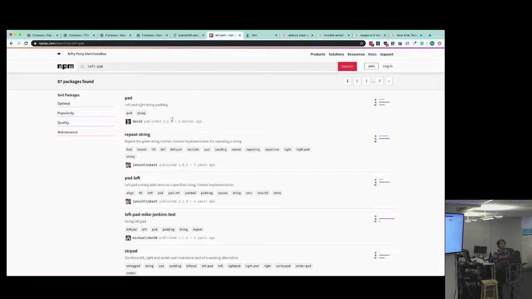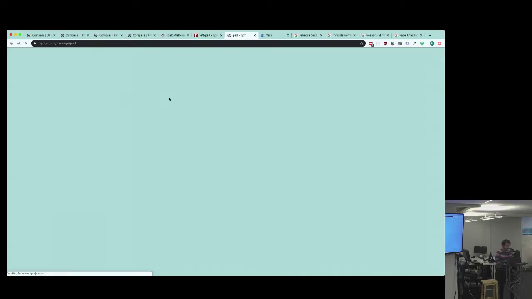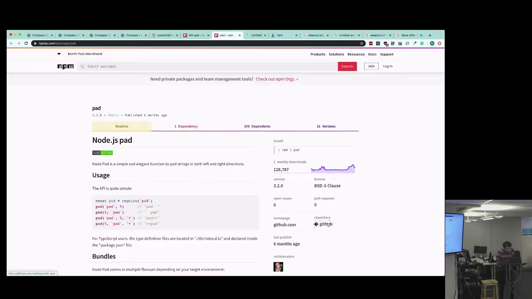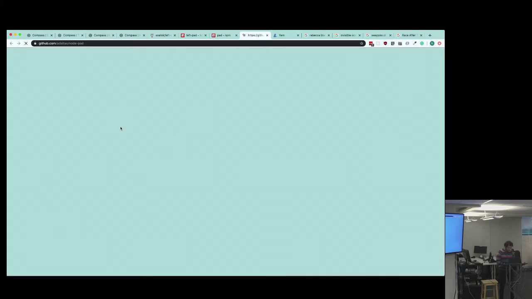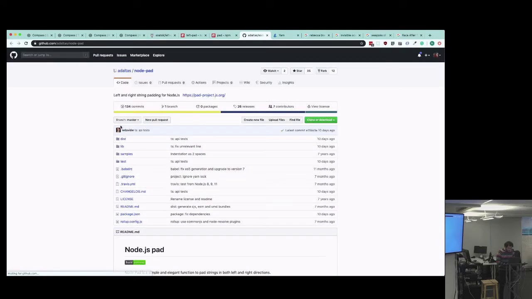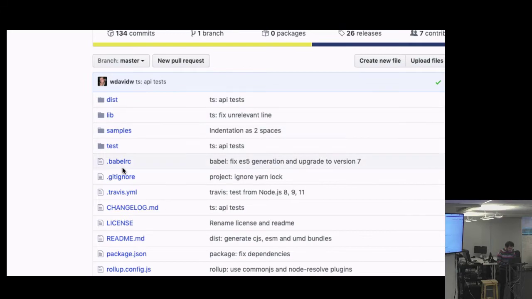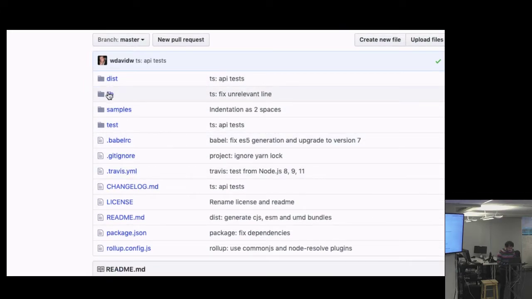So luckily, it being open source, I could just go into the GitHub repo and open up some of these files. I don't know what lib does. Lib usually stands for library.